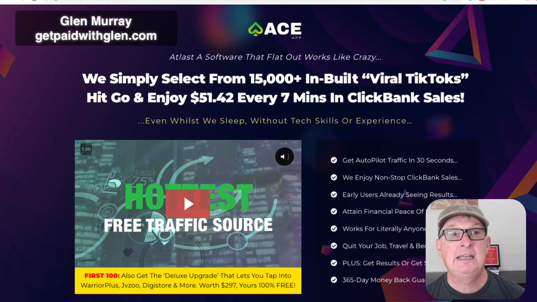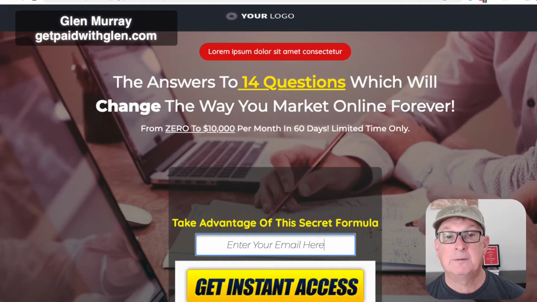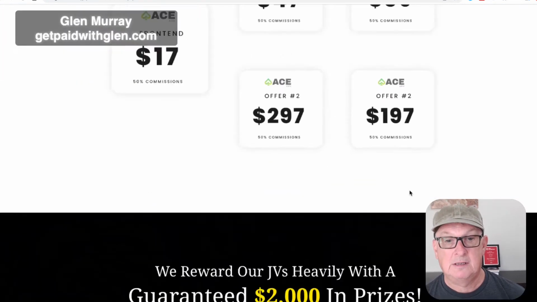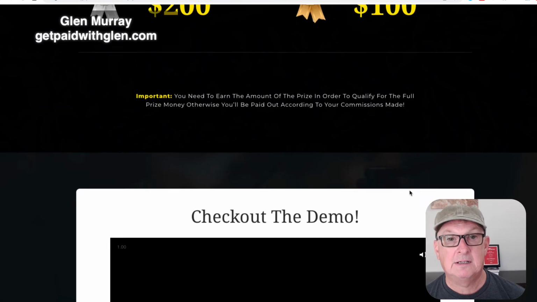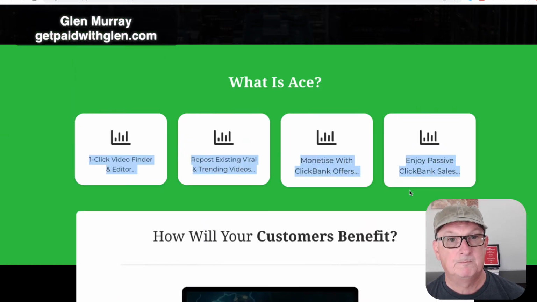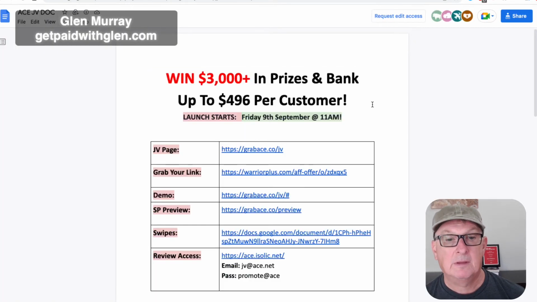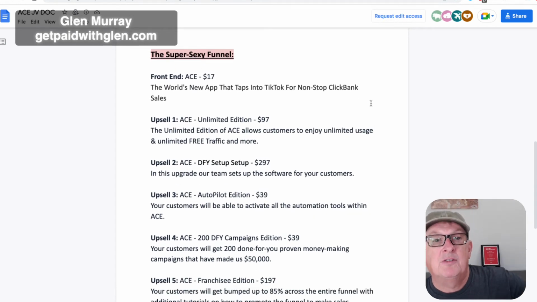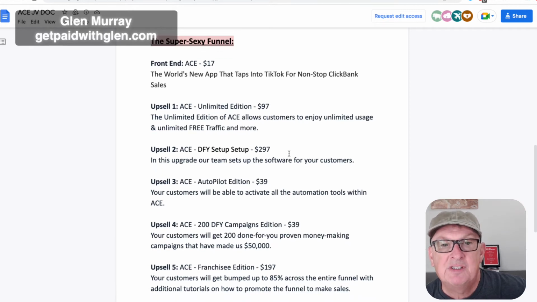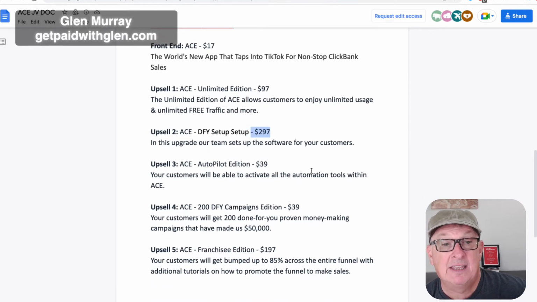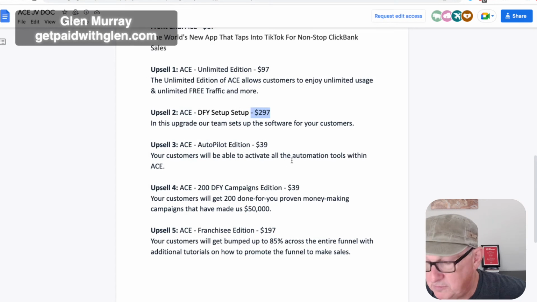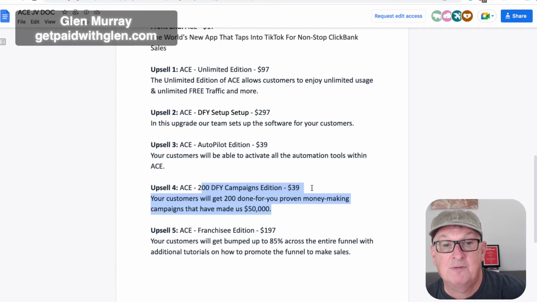Going through the upgrades. Let me find the JV doc. Here it is. Where are the upgrades? There we go. Okay, so the front end is $17. Unlimited is $97. The done for you setup is $297. So they set it all up for you guys if you're not that techie. AutoPilot, your customers will be able to activate all the automation tools within Ace. So there's some stuff you do manually and some stuff you'll be able to automate. An extra 200 done for you campaigns for $39.